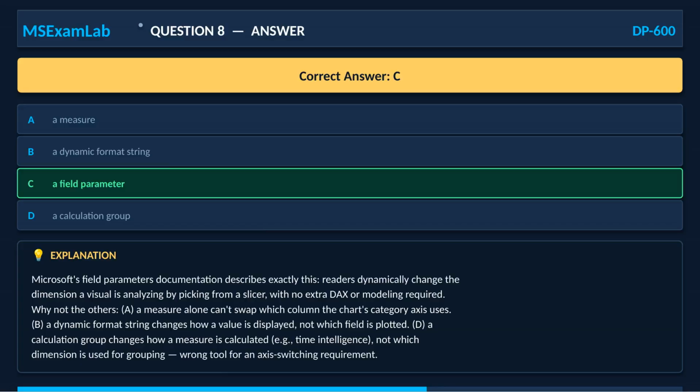The correct answer is C, a field parameter. Microsoft's field parameters documentation describes exactly this. Readers dynamically change the dimension a visual is analyzing by picking from a slicer, with no extra DAX or modeling required. Why not the others?